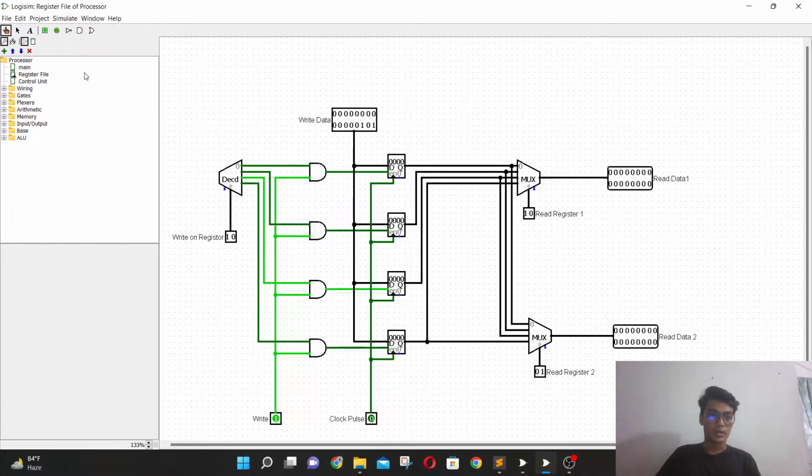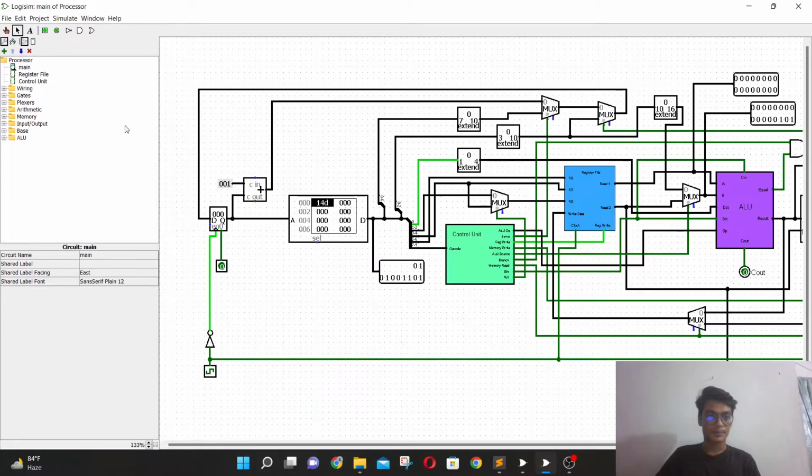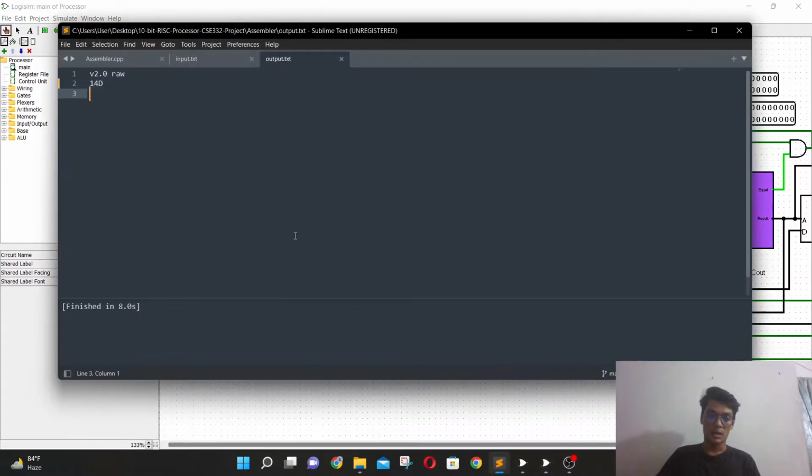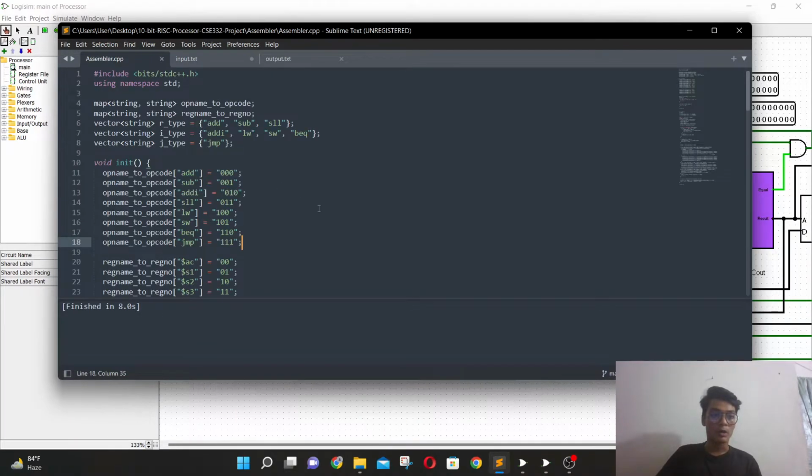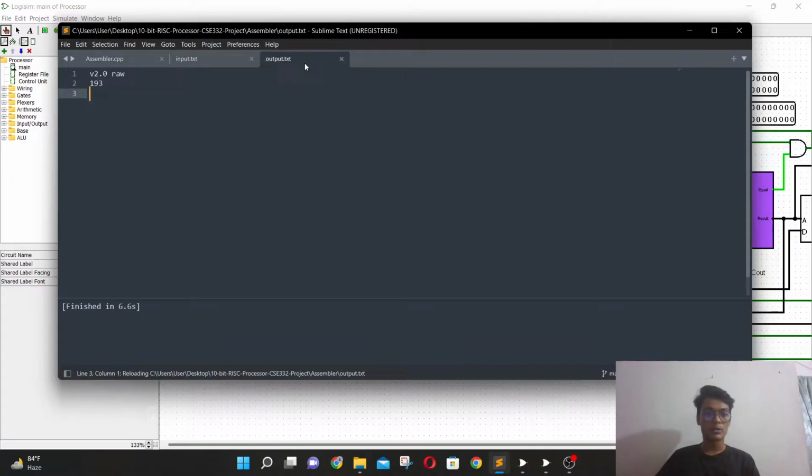Now, if we reset the simulation and clear contents here, we are going to show the SLL operation. So again, going inside the input text file, we're going to write our operation. So this is our operation, and now going inside the assembler code, we are going to run it. After running it, in the output text file, we can see our output is 193.